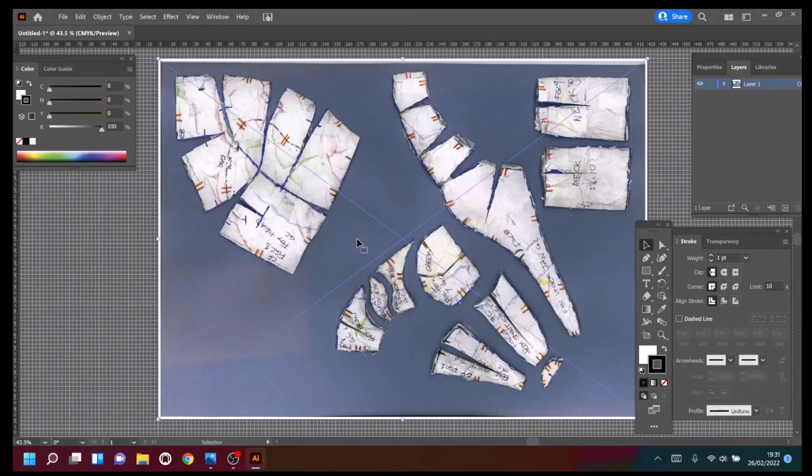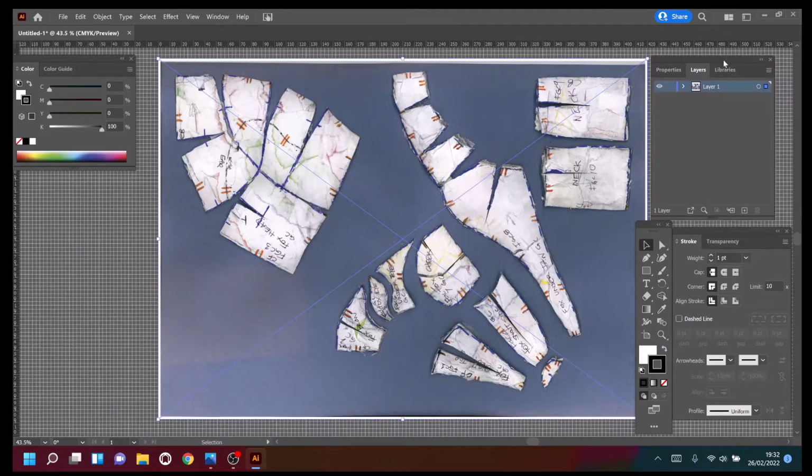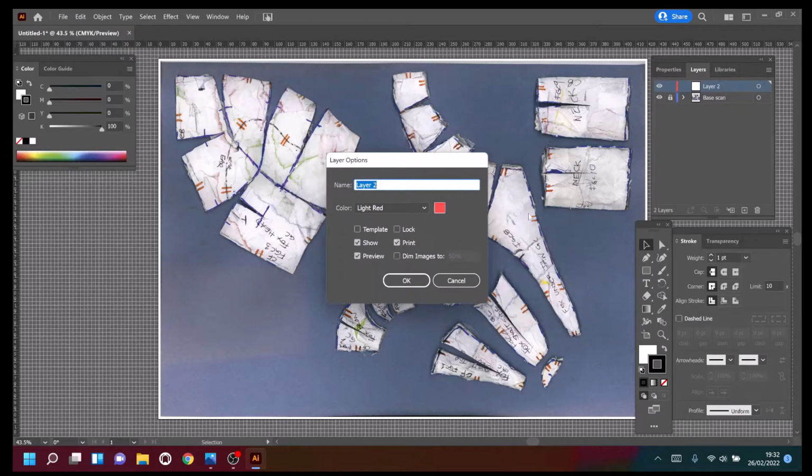Once in position, I need to create a new layer, and it's much easier to name each layer, especially when you've got several layers set up. So in this case I've named the layer base scan and then locked it before creating a new layer on top of that, which I will then name pattern trace.